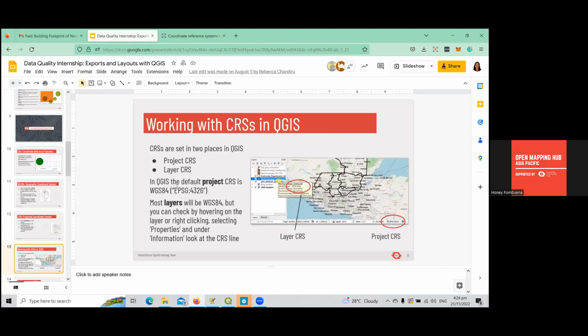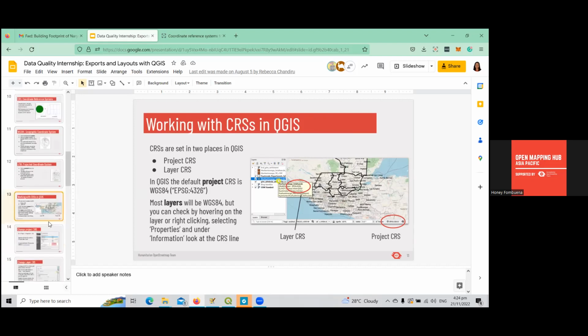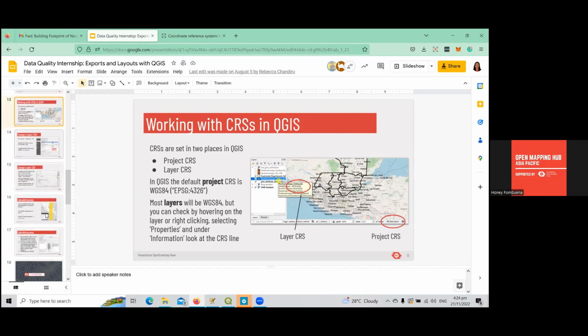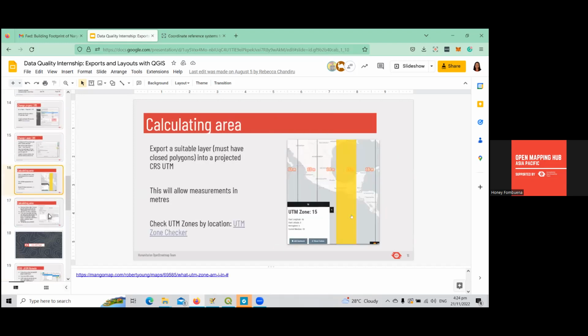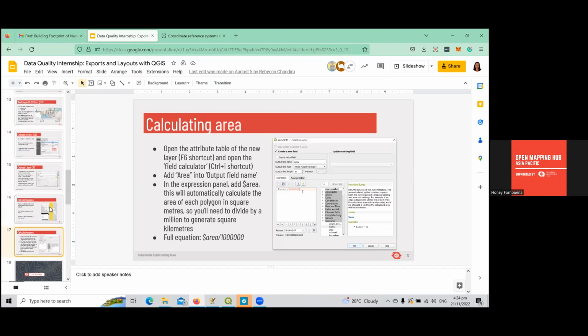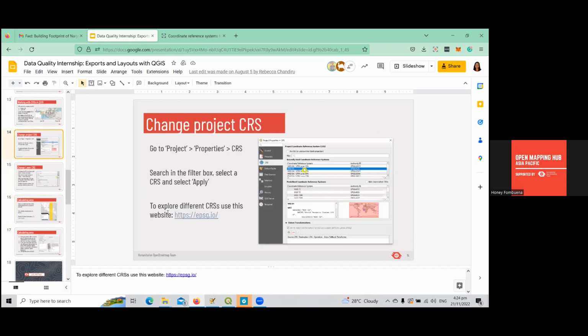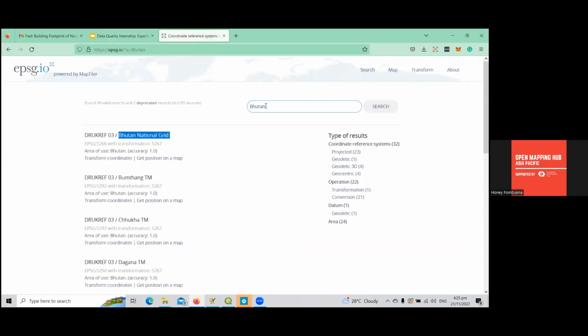And how do we know what projected CRS to use? We have different projected CRS. Okay, this reference is epsg.io. For example, here I searched for Bhutan so that I know what projected reference system I can use.